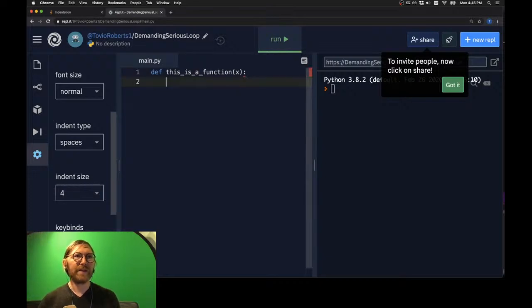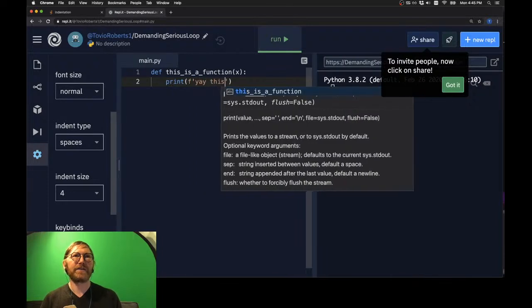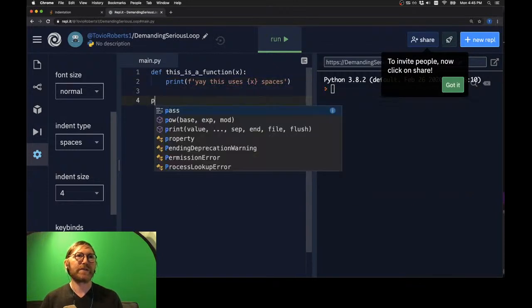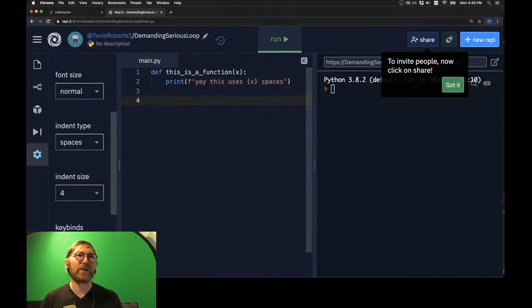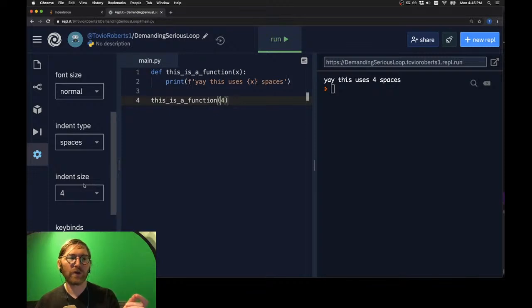And now when I do this, let's make this an F string and say, yay, this uses x spaces. Oh, actually, we don't even need to print because we're printing within the function. Let's call this function with four. So we would expect this to say, yay, this uses four spaces, if I run it. Yay, this uses four spaces. So big recommendation: always use indents of four spaces in Python. And if you're using Replit, just go to your settings and change your indent size. Okay.